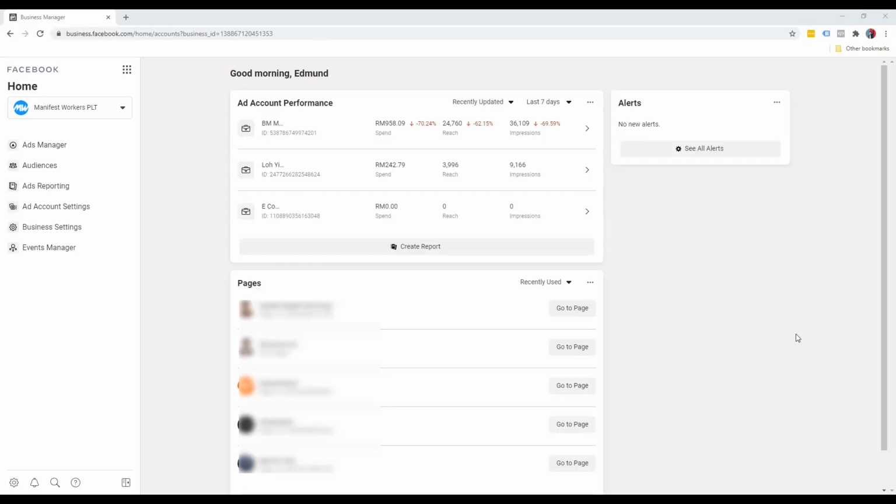After creating a business manager account, the next step is to create your ad account. So I'm going to use one of my business accounts to demonstrate how to do it. And as a new beginner, or as a new user, you're going to see absolutely nothing here at the moment, especially in the ad account. It's not going to show anything at all. So let's get started, okay?